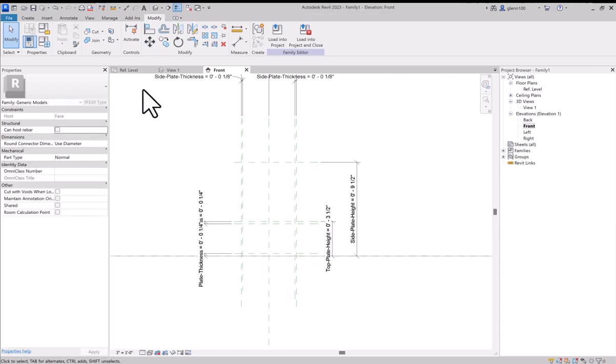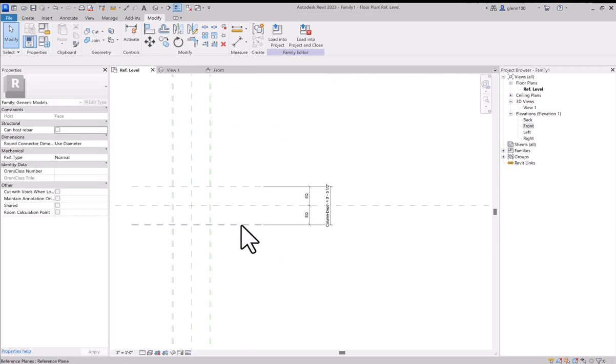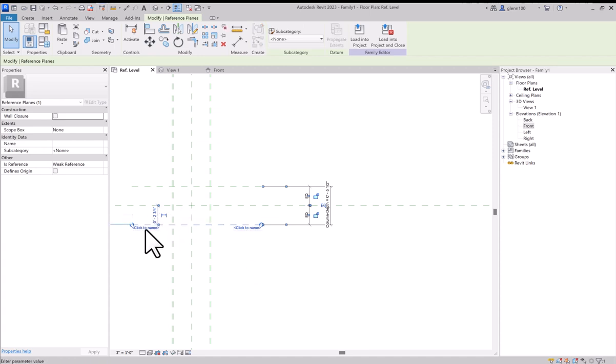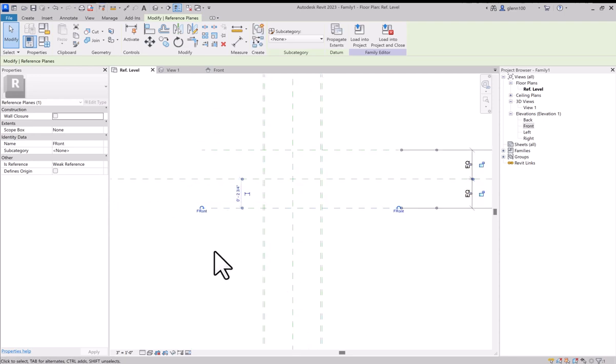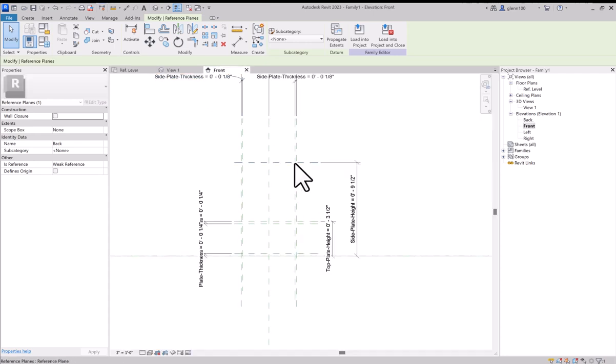Okay. So let's go back, and this reference line right here, I'm going to call this the front, so I can find it here in a minute. Okay, the front. And I'm going to call this one the back. And that way it'll be easier to find them, and you'll see why that's the case here in just a few minutes. So I'm going to go back to the front view, and I'm going to create that profile.